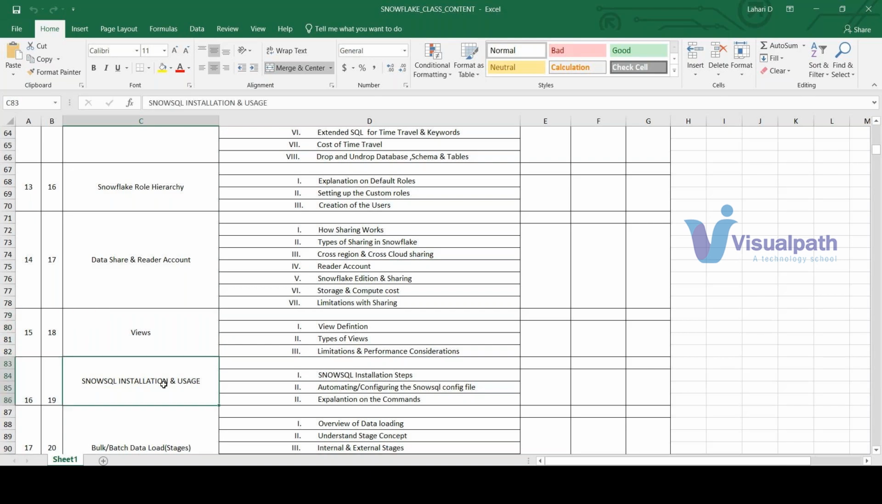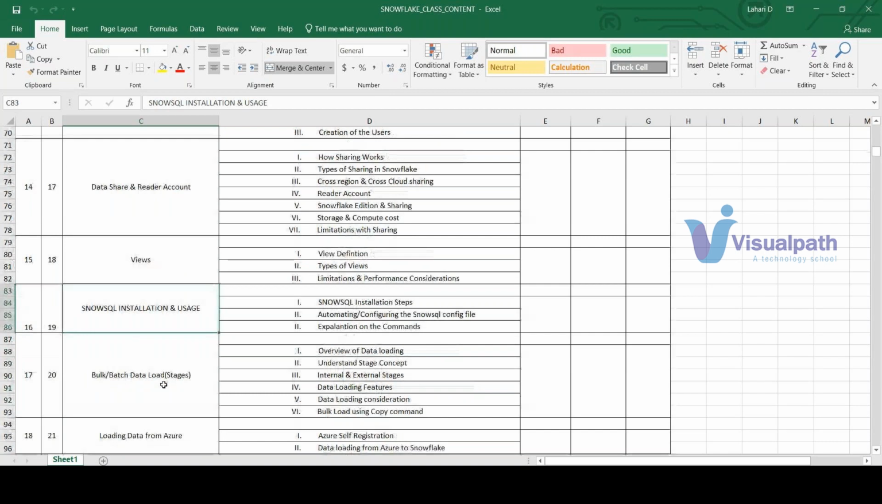Here is the Snowflake SnowSQL installation. As I already mentioned, we have three different UIs, and SnowSQL is one of them. So why are we making SnowSQL a separate topic? Yes, we do require it to explain the concept of stages. That's the reason we will see how to install, configure, and set up everything, and how to use it.